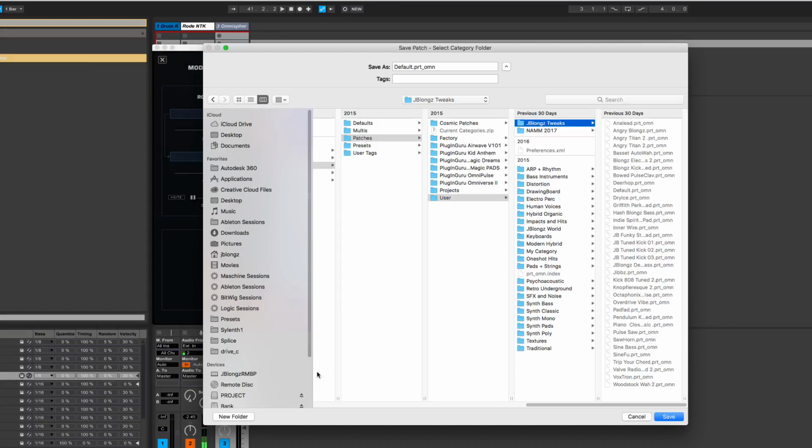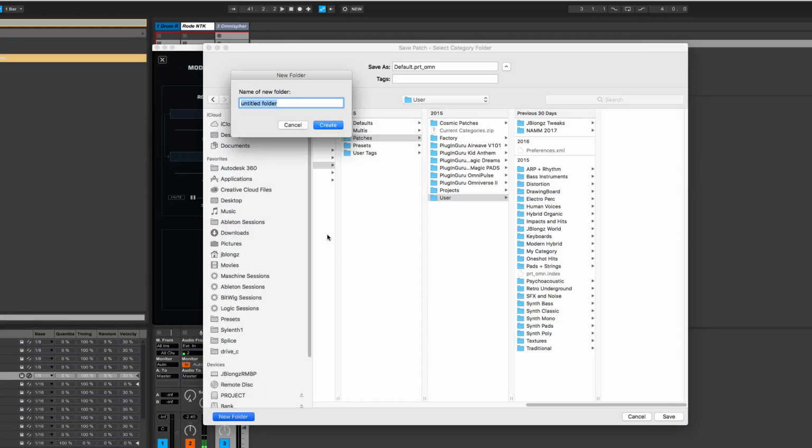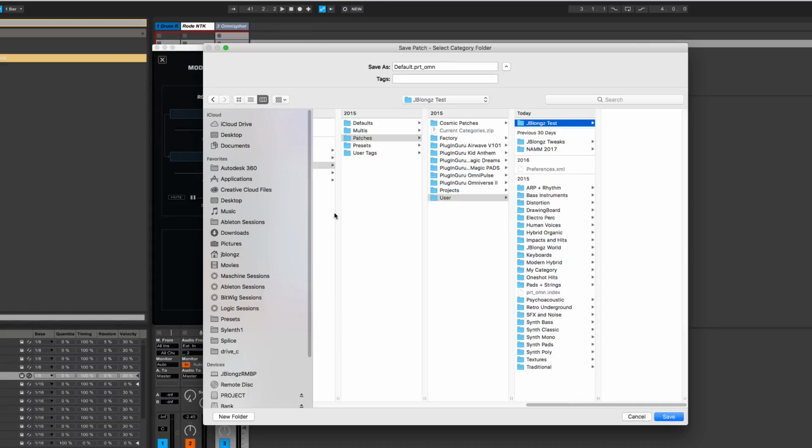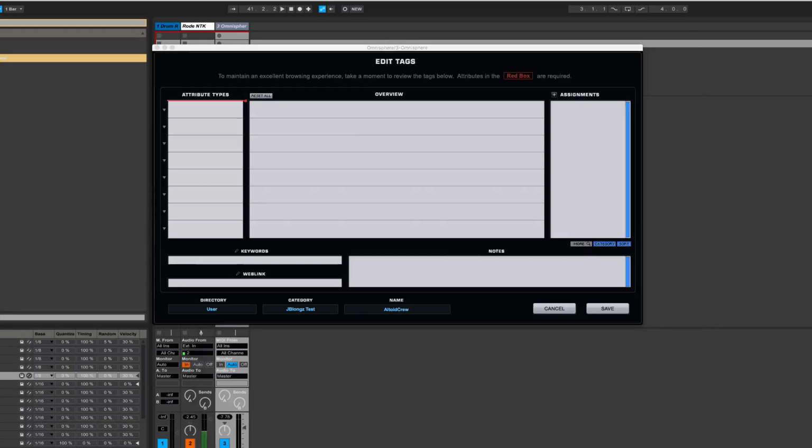So in this case, I'll create a new folder and I'll call this JBlongz test, which is just for you guys. So in here, I'll name this something like Altoid Crew. All right. And here you get this window where you can choose some attributes for your file. You can link it to your own website. You can add some keywords so they're easy to search, and you create some notes on, maybe give the listener or the musician an idea of how you developed the sound.